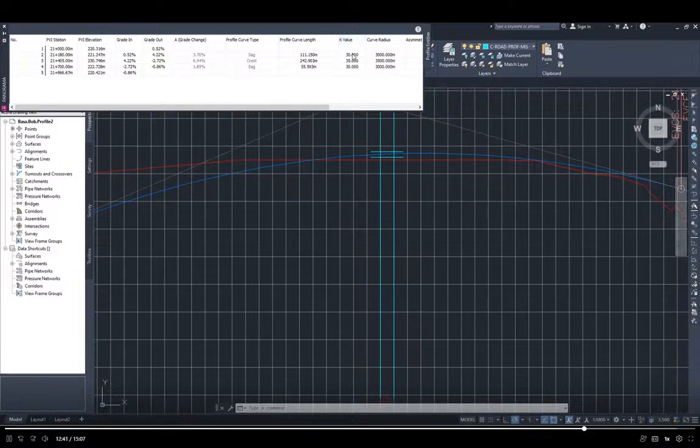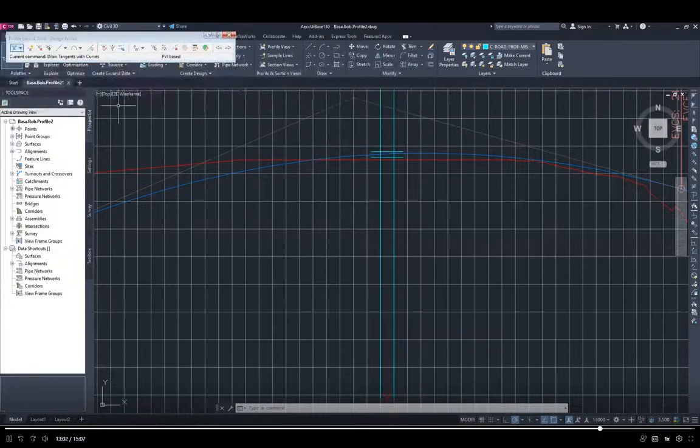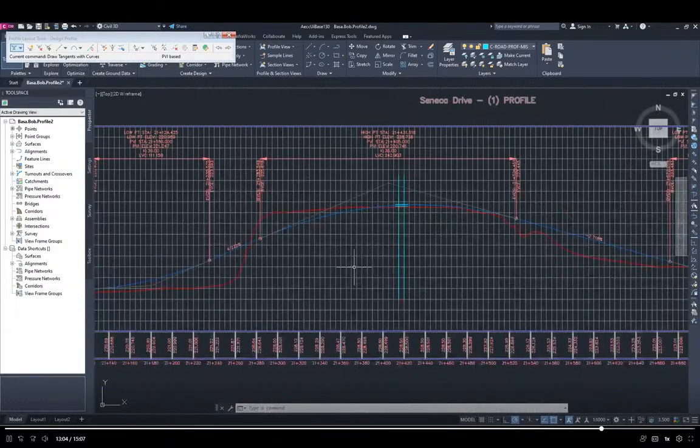Your K values have to say, at the end of the day, 30, 35, and 30. Your PVI elevation for the first station has to be based off your student number, and the grade has to be based off your student number. The last one, the PVI elevation has to be based off your student number, and the grade in has to be based off your student number. If you had no error message that's come up, then you're good to go here.